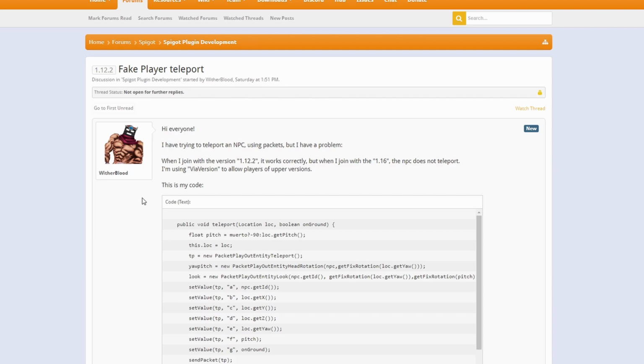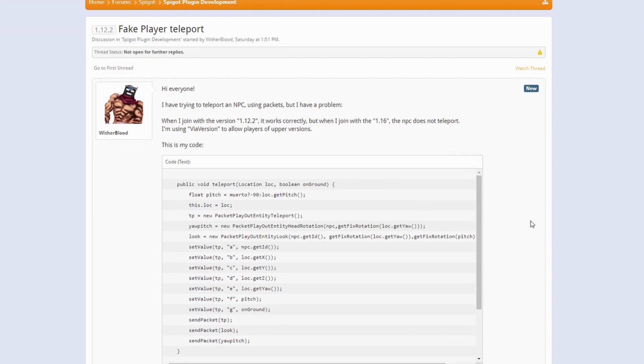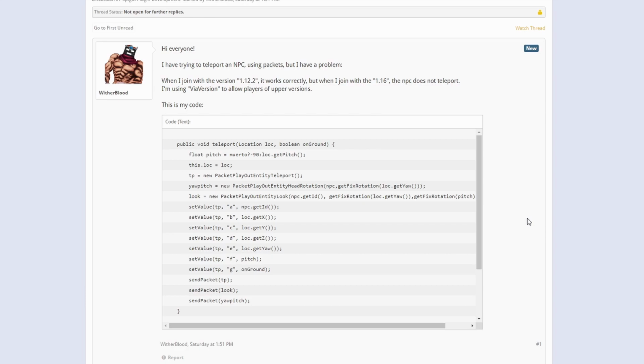"Hi everyone, I have tried to teleport an NPC using packets, but I have a problem. When I join with version 1.12.2, it works correctly, but when I join with 1.16, the NPC does not teleport. I'm using ViaVersion to allow for players of upper versions. Here is my code." Well, let me tell you something. The play packet out class has changed very, very much from 1.12 to 1.16, so it is just naturally not going to be compatible. And if you're not using abstraction in your plugin to support different Minecraft versions, because NMS is version specific, then it's not going to work. If you don't support it, it's not going to work. Stuff just doesn't magically happen. You have to put in the work to make it happen.